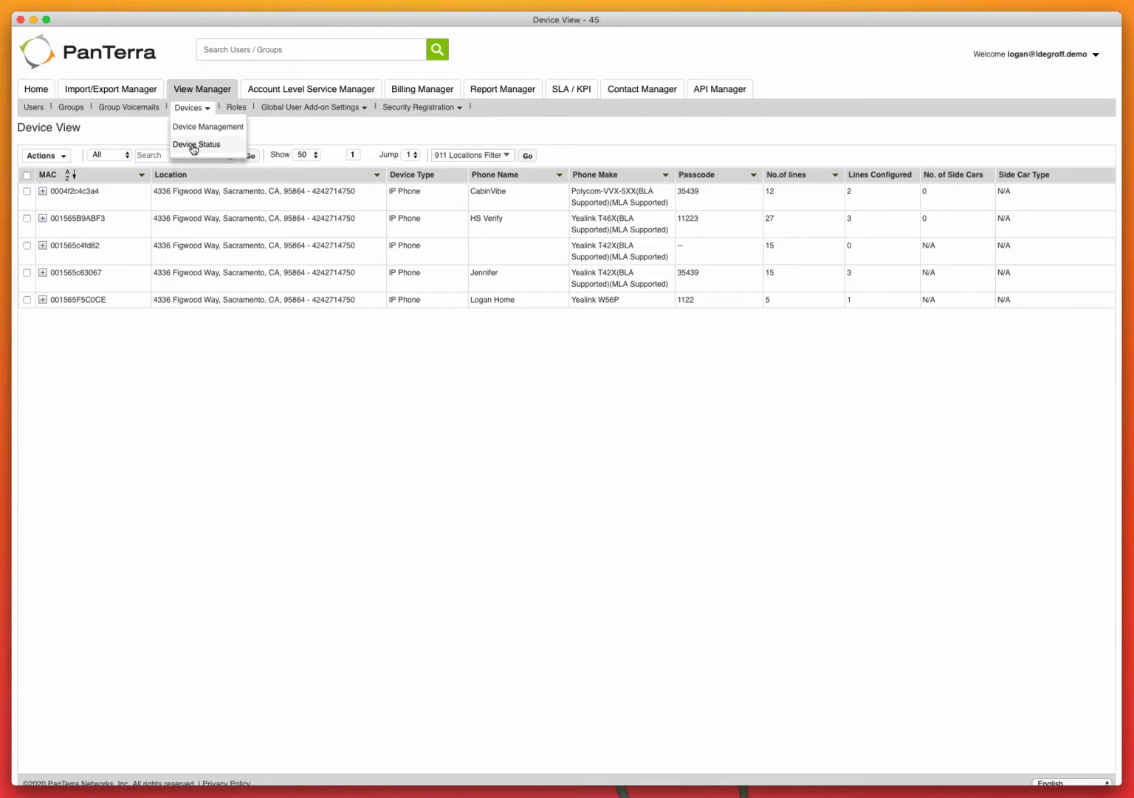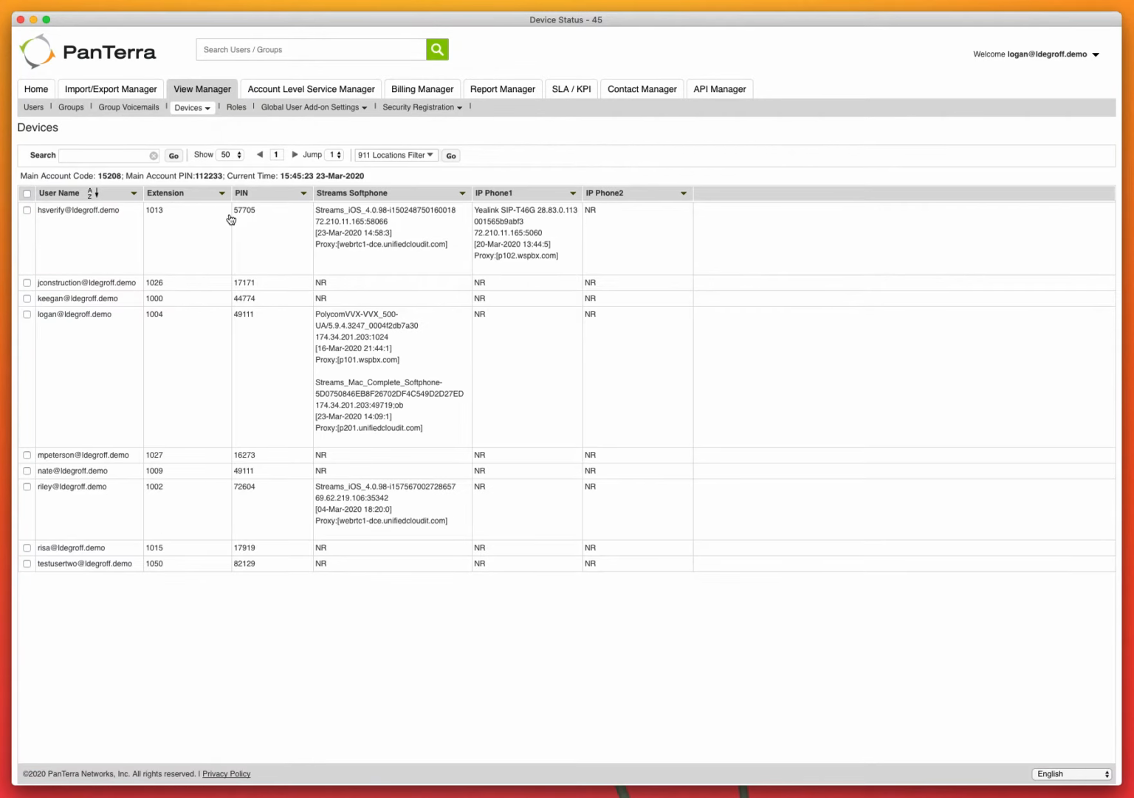Under devices as well, you can go to device status. This can give you a live update of every user and where they're registered. If they're registered with their soft phone, our iOS device, and so forth, and what IP address they're coming in from. So again, this gives you a nice view of what is being registered and what's not being registered in real time.